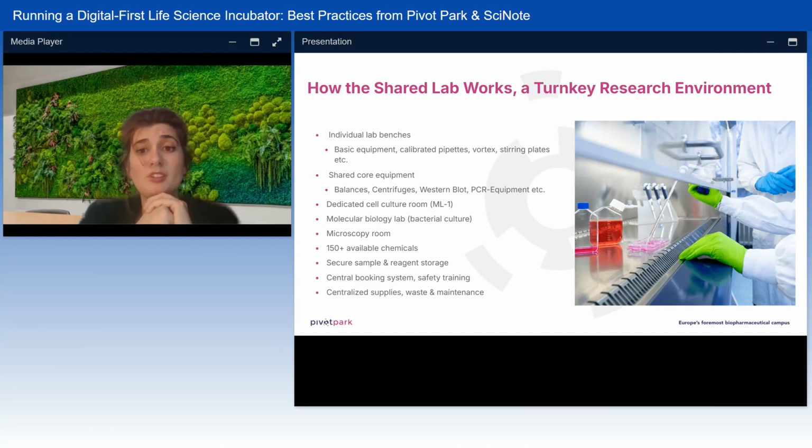We also have 150 plus chemicals and secure storage for samples and reagents, including personal fridges and freezers and a central cryobank for cell lines, ensuring safe handling, traceability, and reliability for sensitive biological materials. We also have a central booking system and safety training. All equipment is scheduled via one digital platform to prevent conflicts, and every user completes mandatory training.